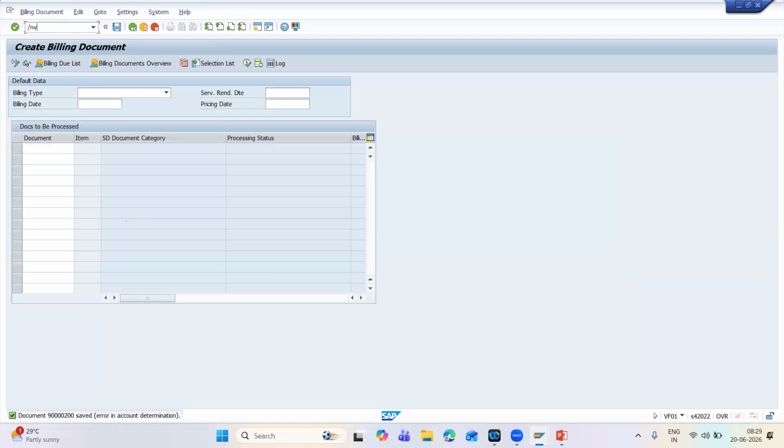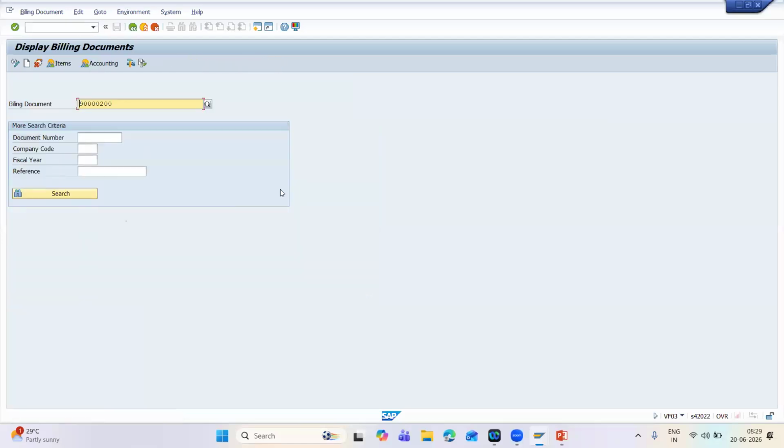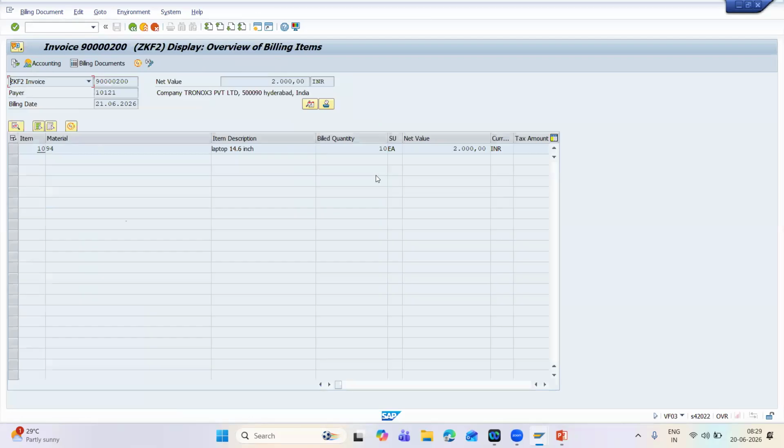Now I want to see the billing document. Go to VF03. See how many transaction codes I used in this one cycle. I opened with VA02 and opened with VF03 display. I executed these transaction codes. See here, you are in the display mode. You are seeing the created invoice. The invoice number is already generated, so we are just verifying the details of this invoice.